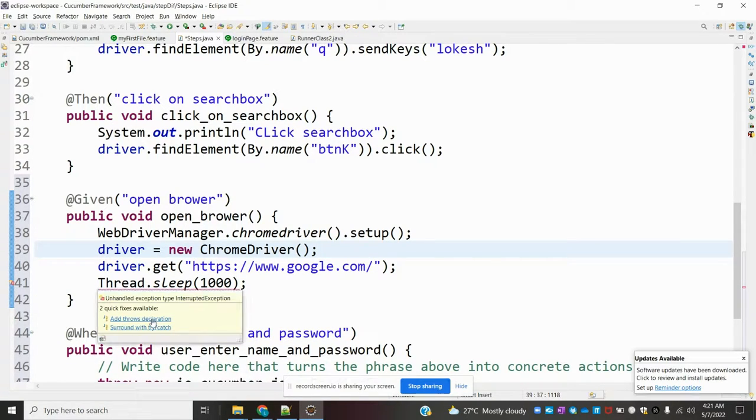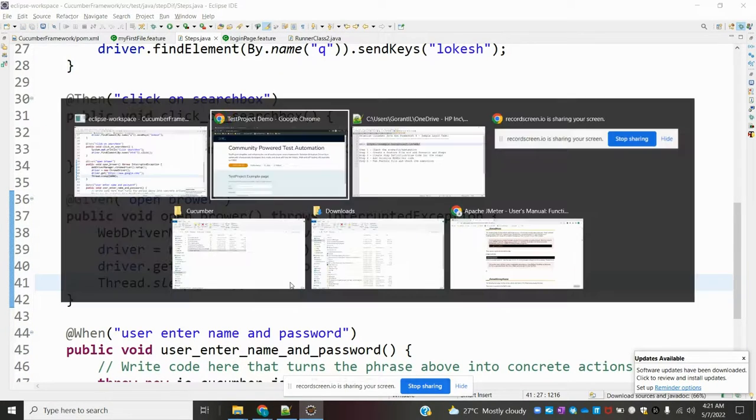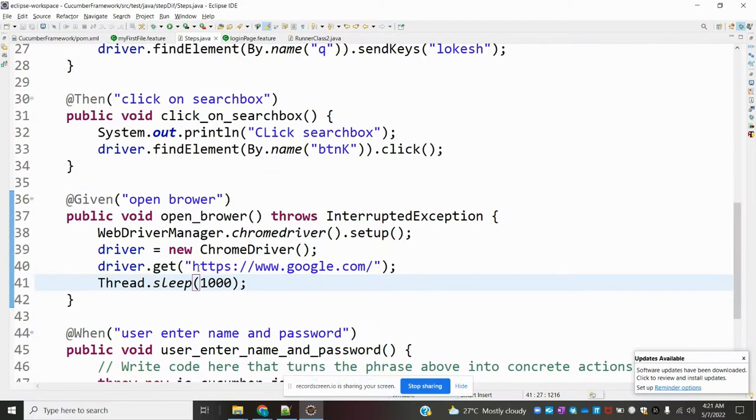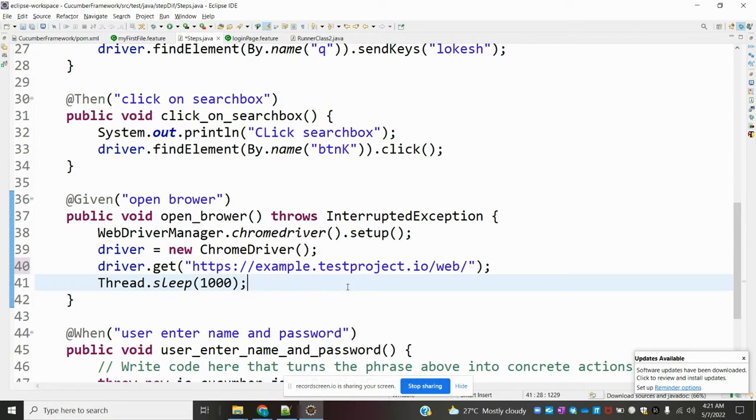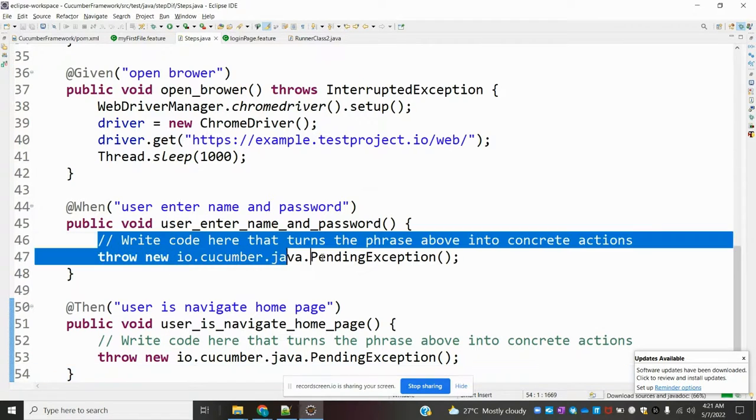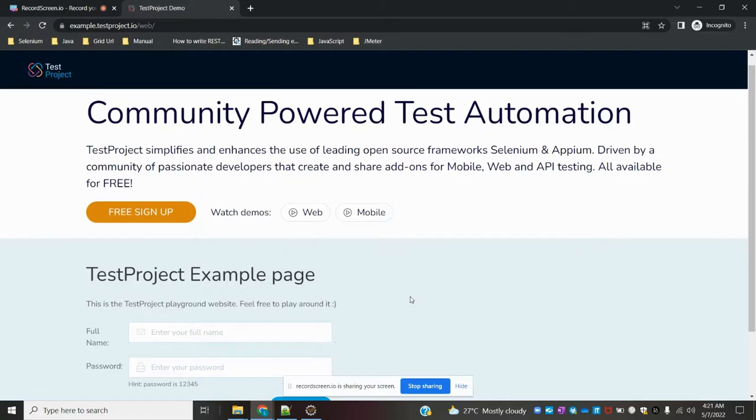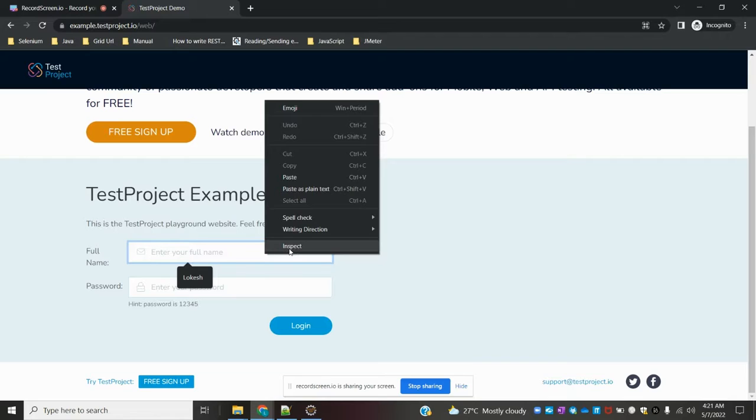This is a simple example which I explained in the previous video, how we can run our first script. Mine here is the login page example, and I'm going to specify my page here. The second step is user enter username and password. For that we need to write some code, right? Driver dot find element, and here I need to find the value I want to read.